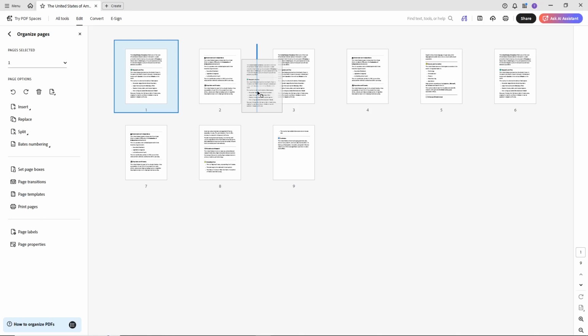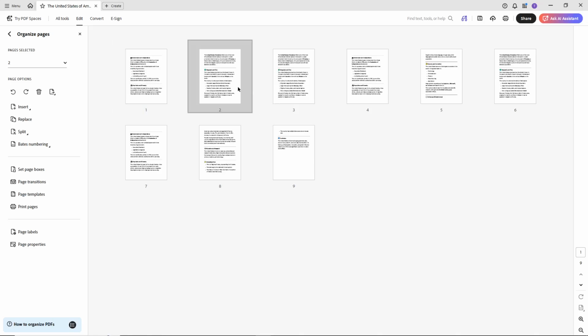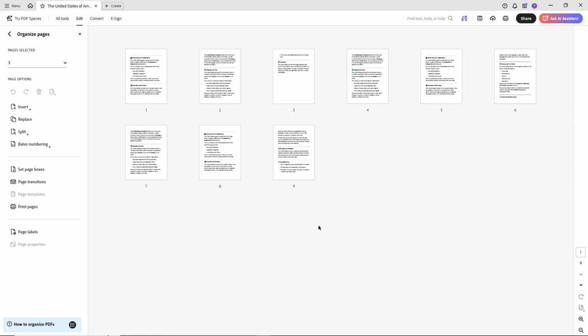Drag the thumbnail to its new position, watching that blue line carefully to ensure you're placing it in the right spot. Once you're satisfied with the placement, release the mouse button to drop the page into its new location. The page will now be repositioned and the document will automatically renumber to reflect the change.